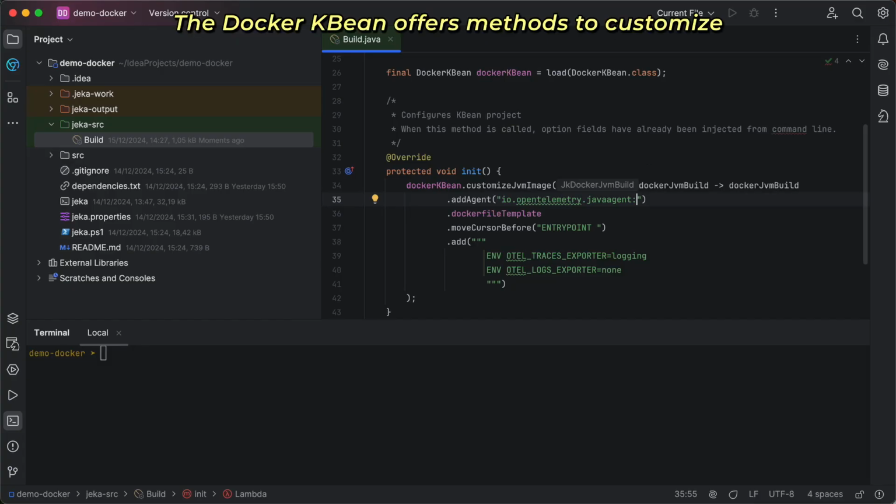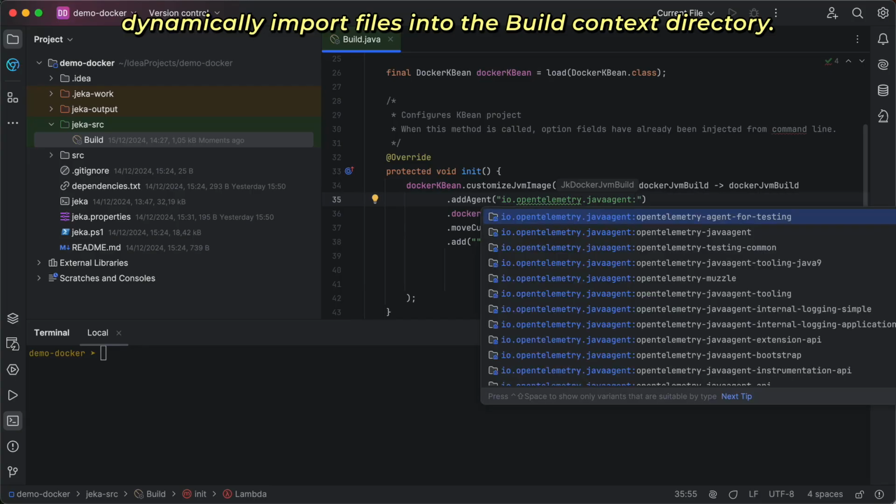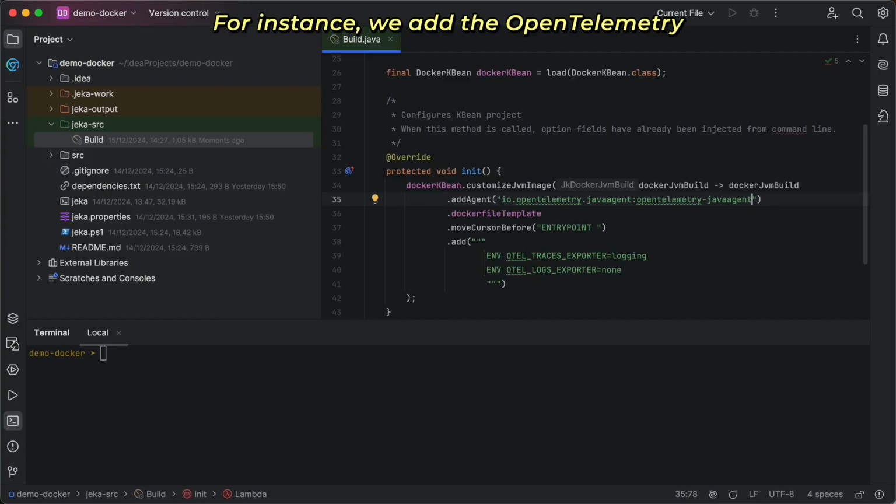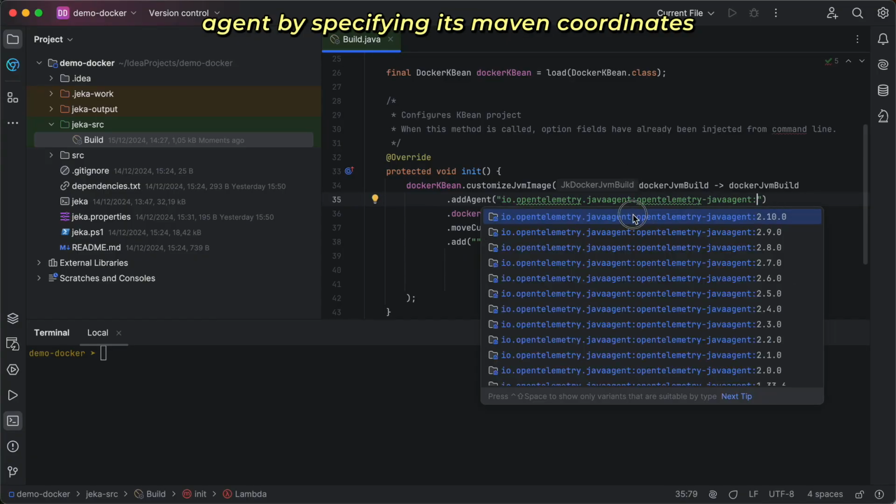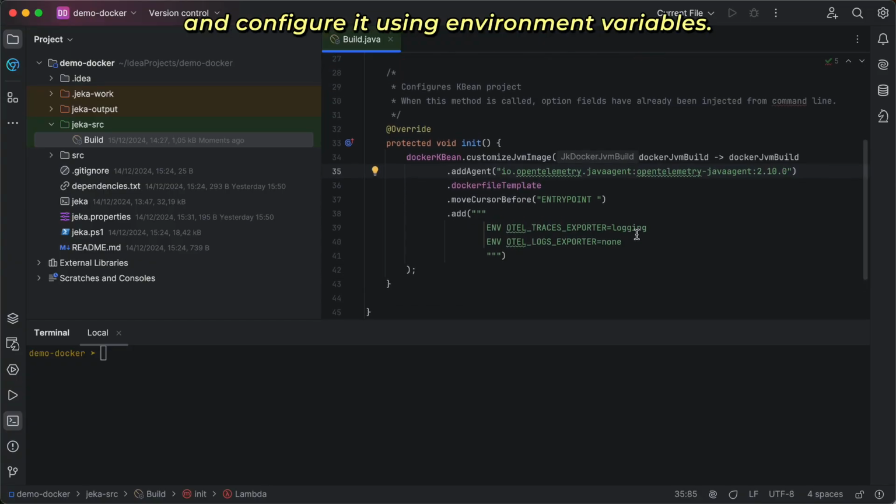The Docker Kbean offers methods to customize the generated Docker build directory through an instance of the DockerJvmBuild class. This class allows you to modify the Dockerfile and dynamically import files into the build context directory. For instance, we add the OpenTelemetry agent by specifying its Maven coordinates and configure it using environment variables.